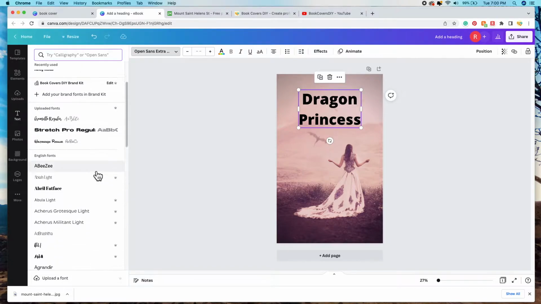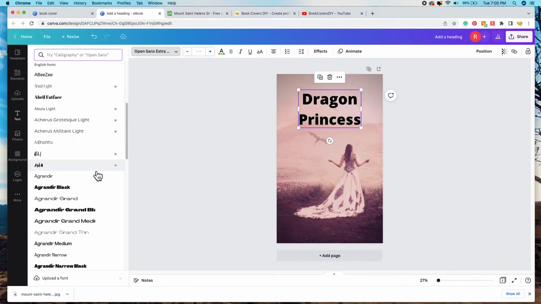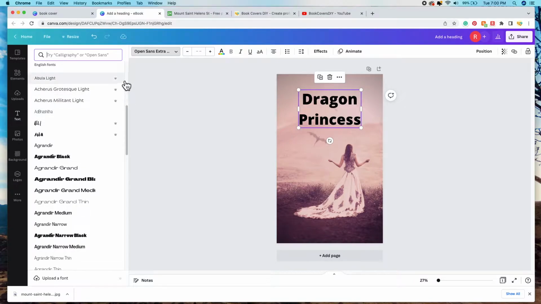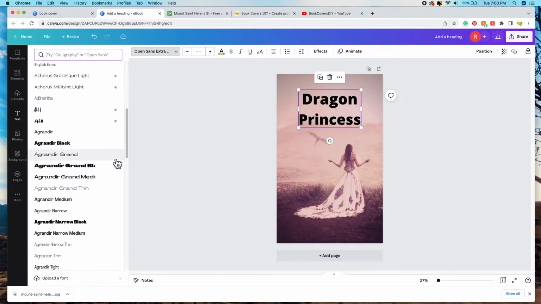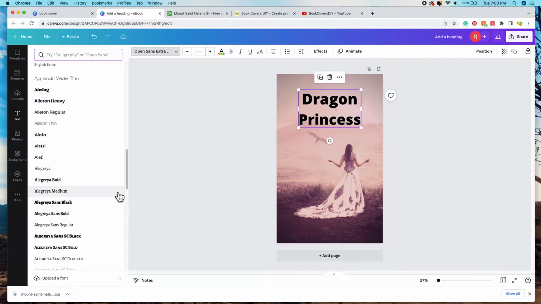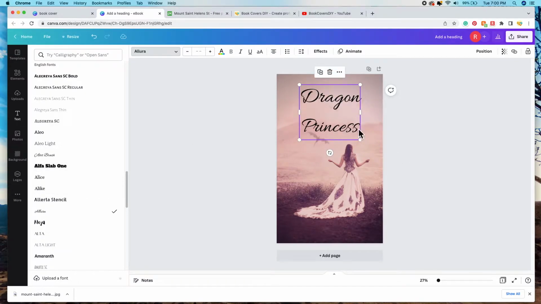Let's scroll down and let's just try out some. I kind of want something cursive for this design. Again, you can see some of these have crowns. Those are with Canva Pro, but a good majority of them are available with the free version. Okay, let's try this Alex Brush. Now that's a nice one. Look at that.